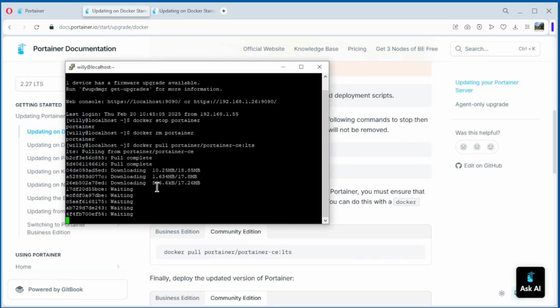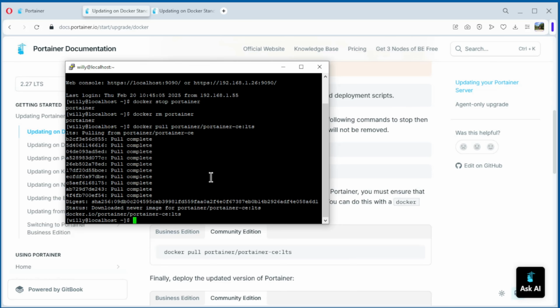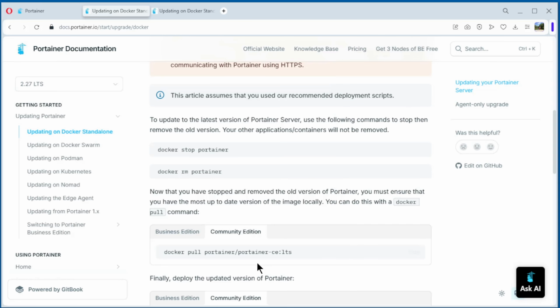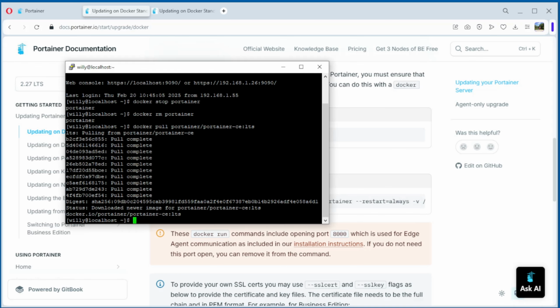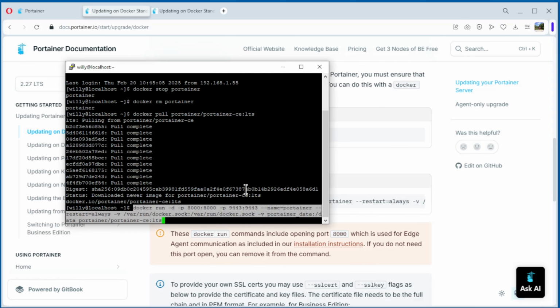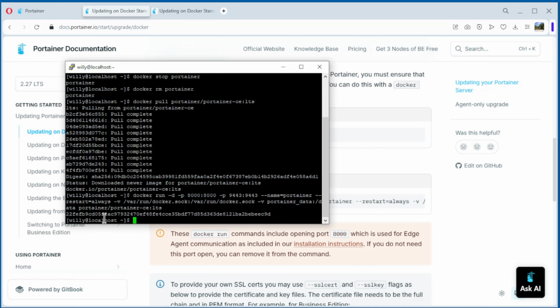Downloading now. See it, downloading. Extracting. And it's finished. Last command is run Portainer. Copy it. And run it. And okay.